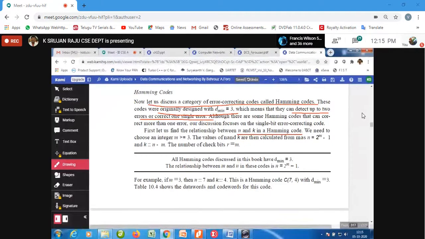We need to choose an integer m greater than or equal to 3. The values of n and k are then calculated from m as n is equal to 2 to the power of m minus 1. Please note this down.